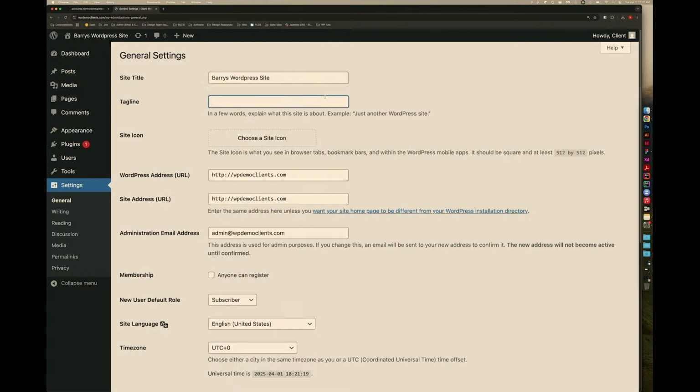Tagline, typically you want to just put something in there that's related to your business. If you have a tagline, that's great. If not, maybe just come up with a few words that provides context to what you're doing, what your business or brand is. And then finally, site icon. So this is effectively your favicon, right?